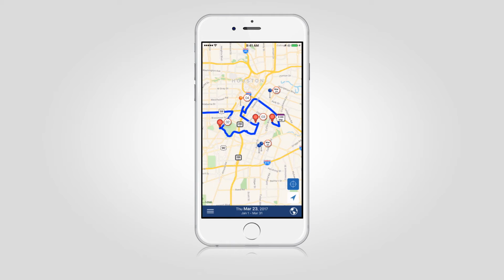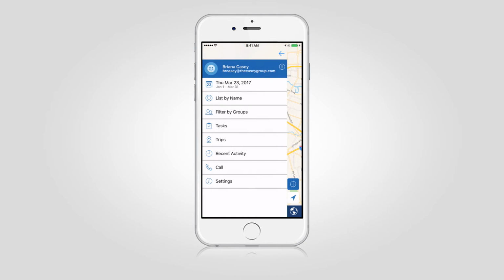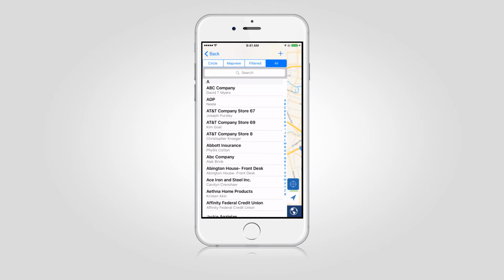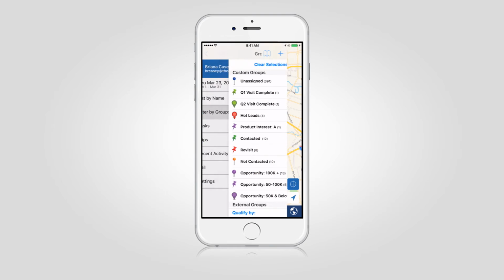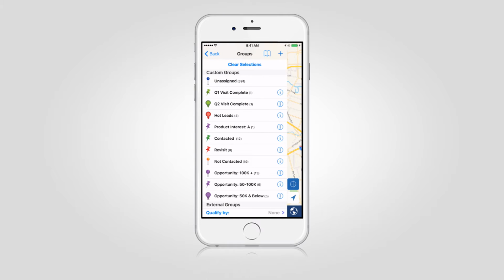To see a list of contacts I have imported, I can go back to the main menu and tap List by Name. I can also go to the Groups menu and turn on and off specific groups to filter contacts on the map.